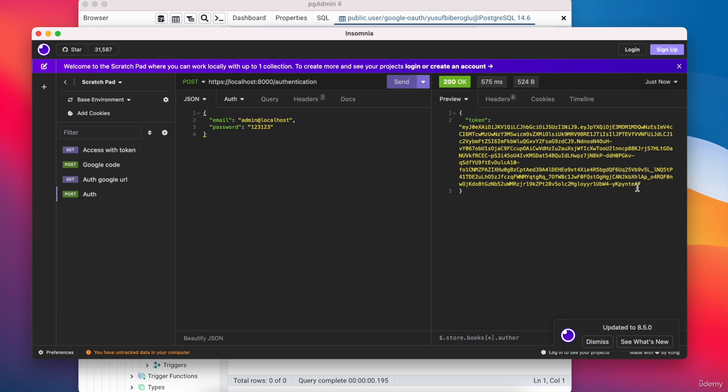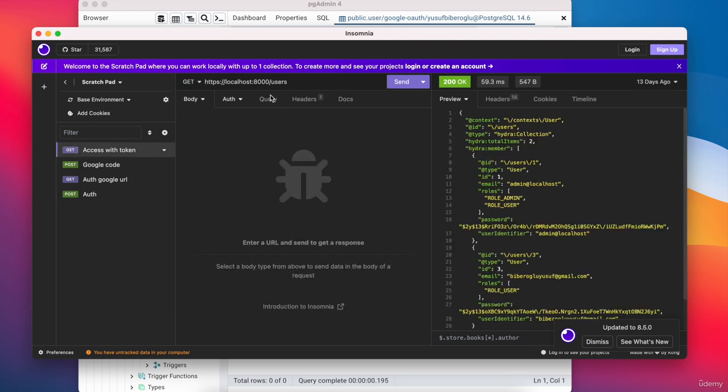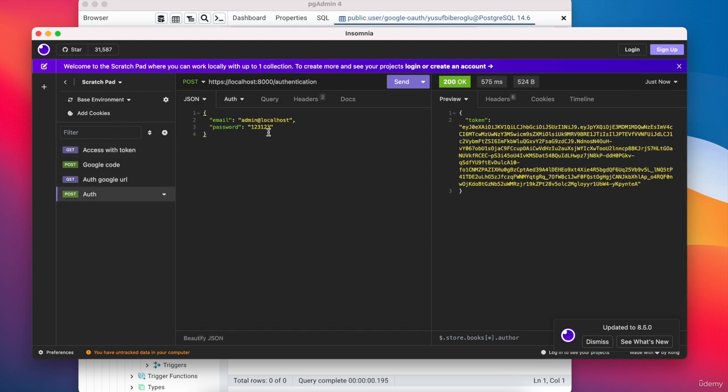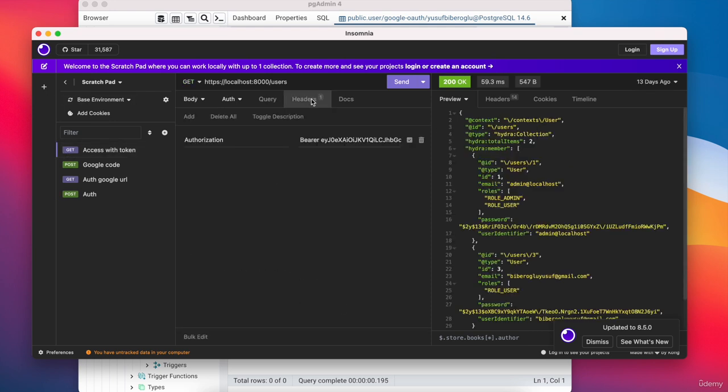As you can see, my authentication is successful, and it generated me a token, and I will access my users endpoint with this token.